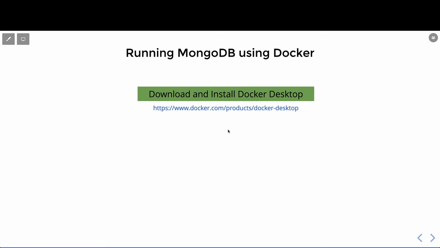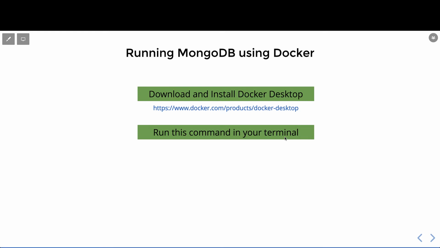You can go to www.docker.com/product/Docker Desktop, or you can just Google download Docker and you'll go to this link. And they have a very straightforward process for installing it on either Mac or Windows or Linux. Once you've done that, you just open up a terminal and run this command.